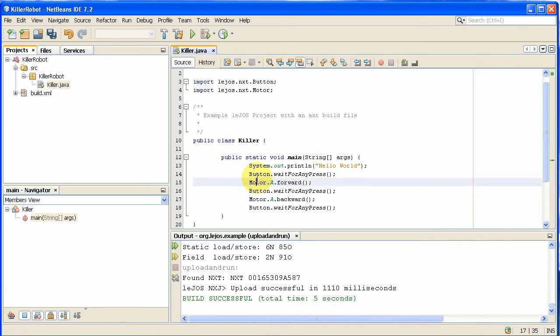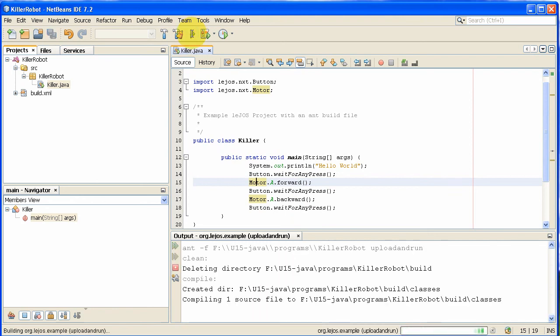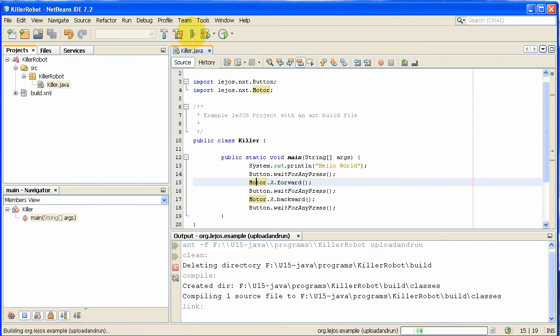There is indeed. So basically, when you compile it, it's going to say hello world, wait for me to press a button. Motor A will go forward, wait for me to press a button. Motor A will go backwards, wait for me to press a button. It should be as simple as that. And if I hit run project, providing the brick is switched on. Okay, so the brick is switched on. If I compile, run and download, that should fire off to my brick.